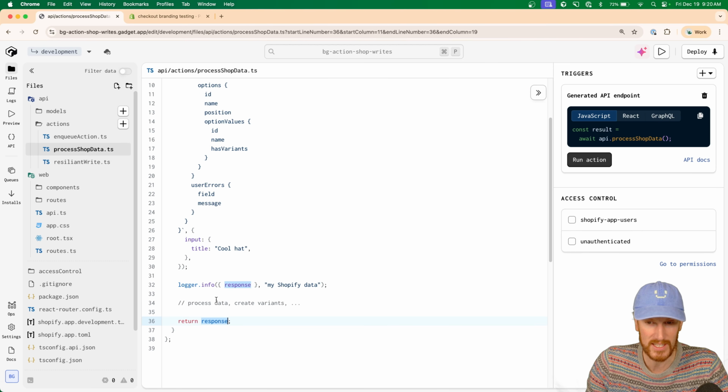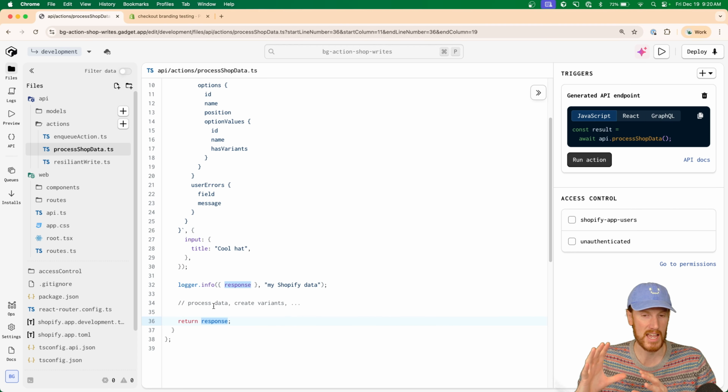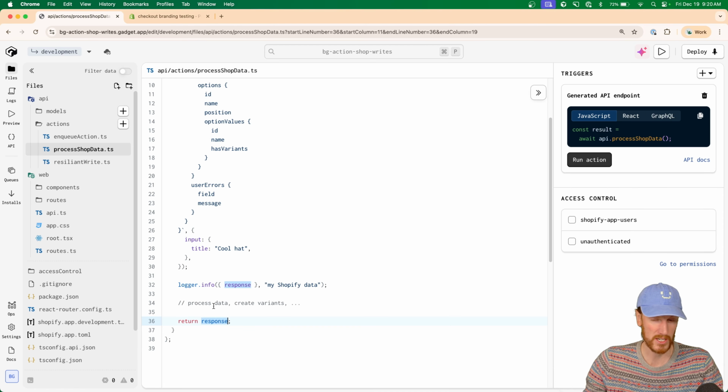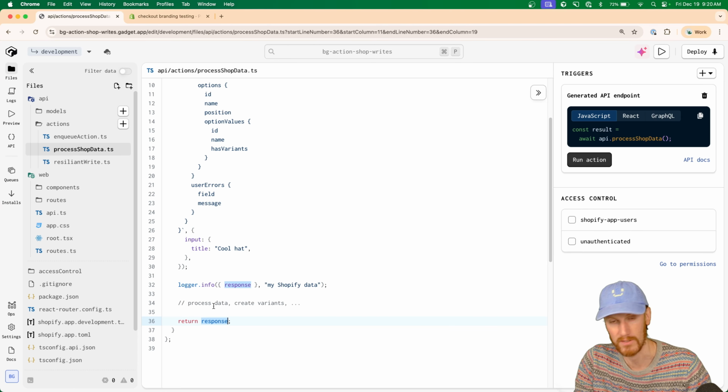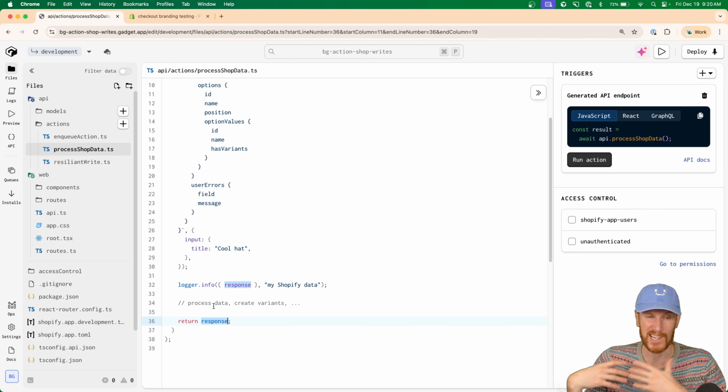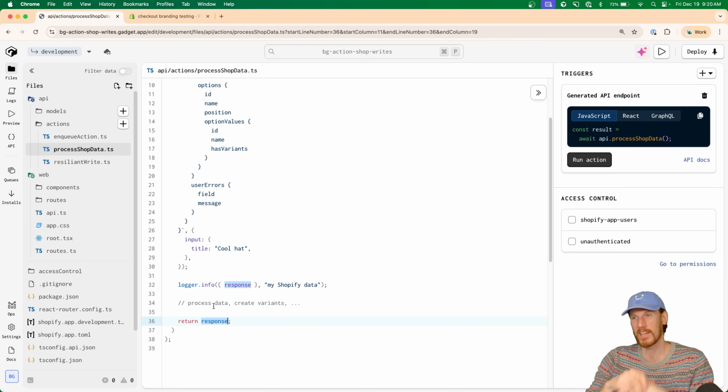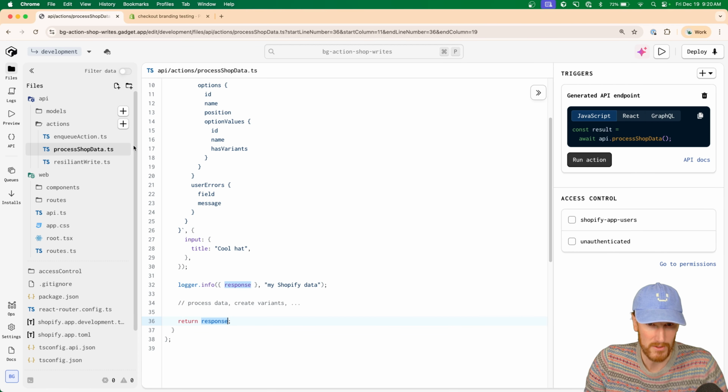So that's one way to do it. If you're processing data, this is a great way to hook into the rate limiter if you need to process that response in some way and do some follow-up action. If you just need to write data resiliently, and you don't need to process the response or log anything afterwards, you can also do that.